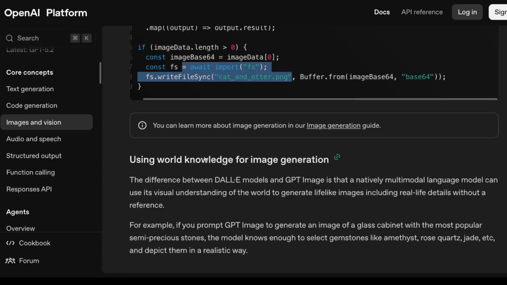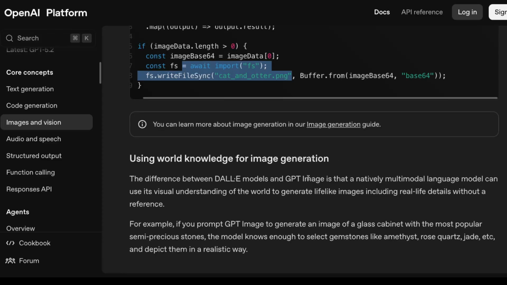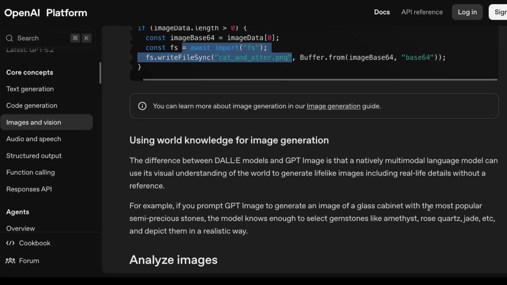Using world knowledge for image generation. The difference between DALL-E models and GPT Image is that a natively multimodal language model can use its visual understanding of the world to generate lifelike images, including real-life details, without a reference. For example, if you prompt GPT Image to generate an image of a glass cabinet with the most popular semi-precious stones, the model knows enough to select gemstones like amethyst, rose quartz, jade, etc. I don't know what these gemstones are. That's why I'm poor. If you're a rich guy, you might know. And it depicts them in a realistic way.